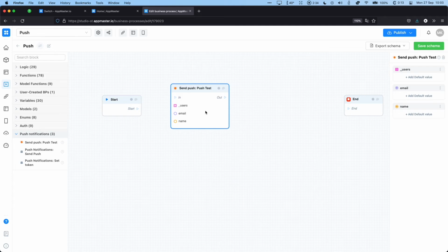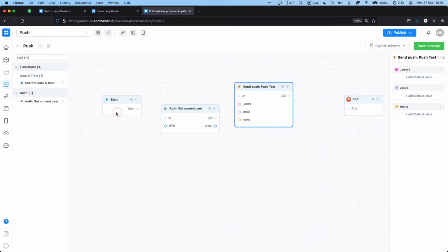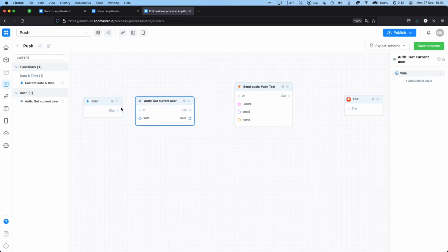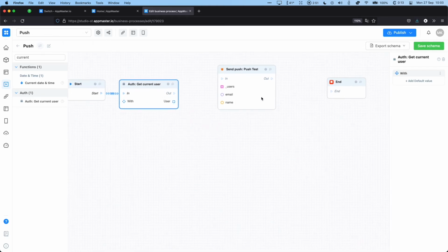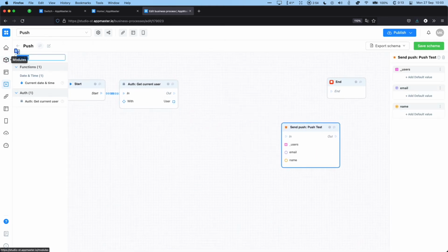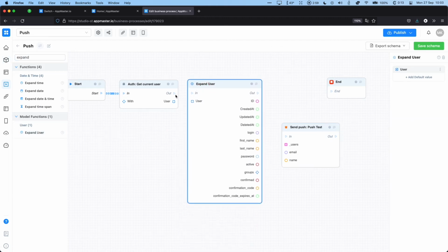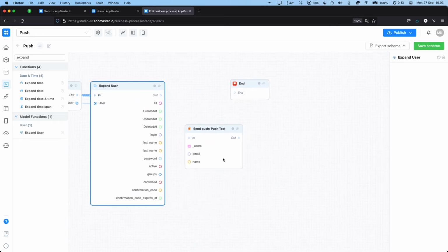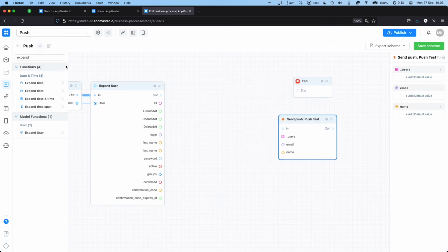Let's see how we can do it for, for example, the currently authenticated user. Let's get it using the authentication module. Here we'll have the user model for the currently authenticated user. Let's expand it. And in here we have the ID, but as you can see, it is a singular ID, it's not an array. So before we continue, we'll have to add it to an array.